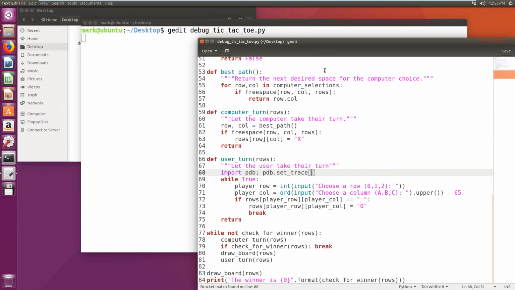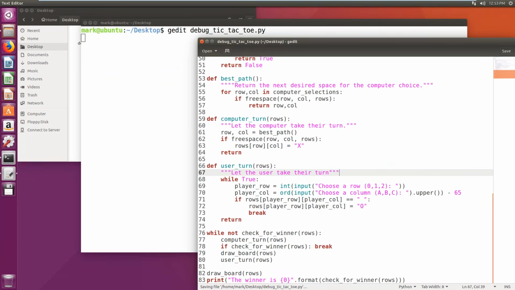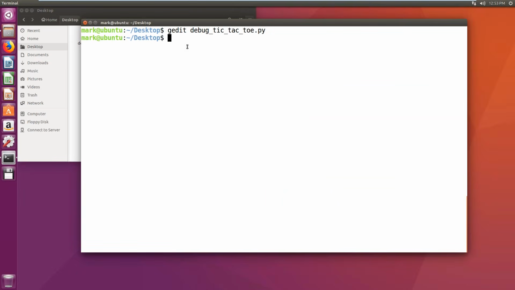Now let me remove that line of code from this program. I want to show you another way that we could start the debugger. Another way we could do this is I could type python -m pdb and then debug TicTacToe.py. What this will do is run the program PDB and then pass debug TicTacToe as the argument. Well, what is this -m command line option on Python?